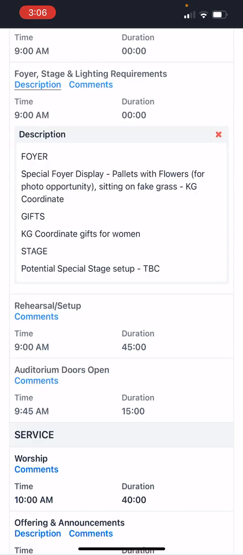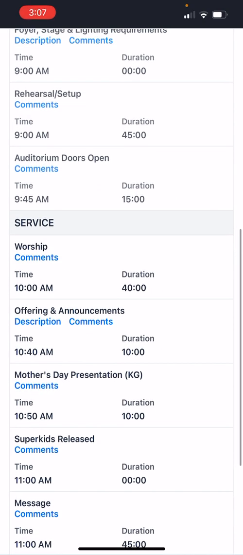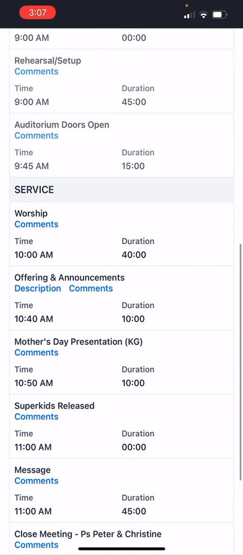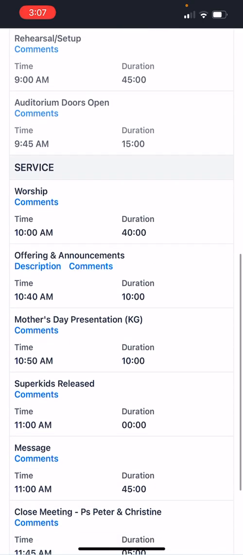I look at it and it gives me the details about how to set up the foyer and some special gifts that we're preparing for Mother's Day and the stage setup. So I can click on X on that. I look down, it tells me there's a rehearsal setup at 9 o'clock and then the auditorium doors open at 9:45. There's no description there, so there's nothing else for me to explore.